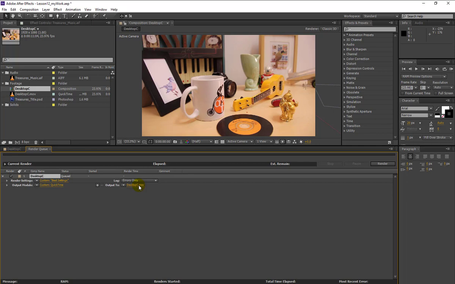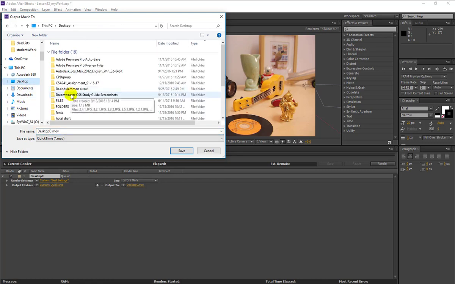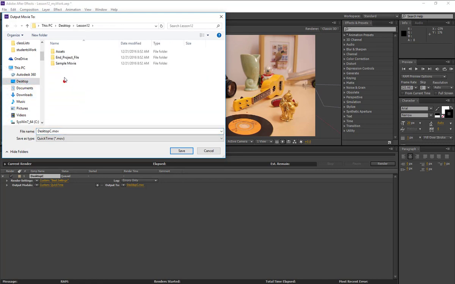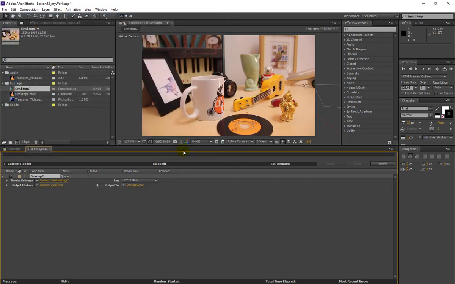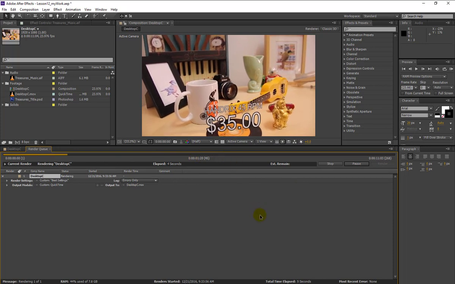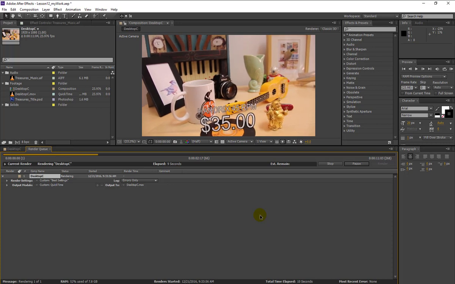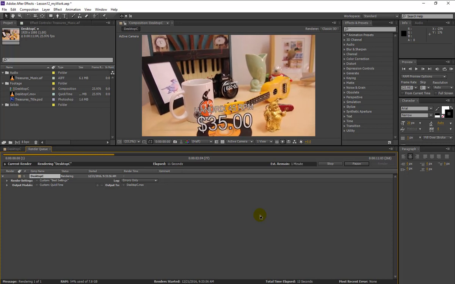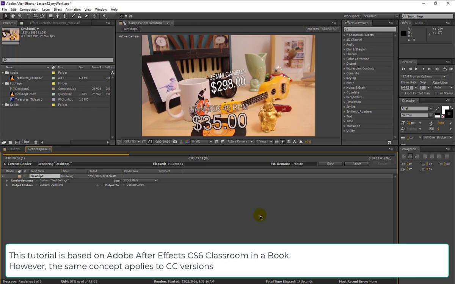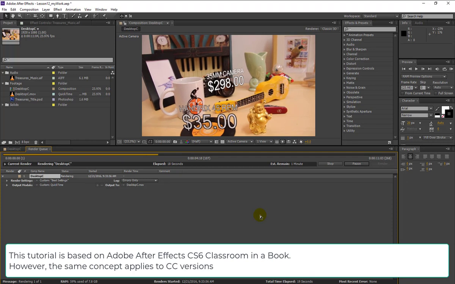Before that, you can select the output value, where to save it. For the output, we are going to save it inside the lessons folder. We're going to go to desktop, and we are going to click here and then render. The rendering time is related to the complexity of your project, so it could take short time or long time.